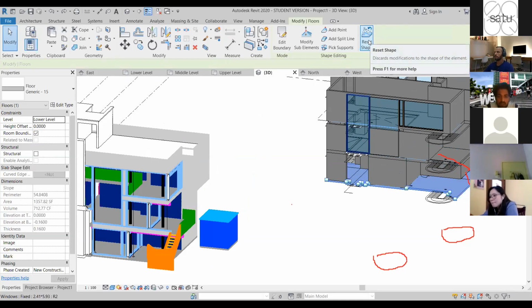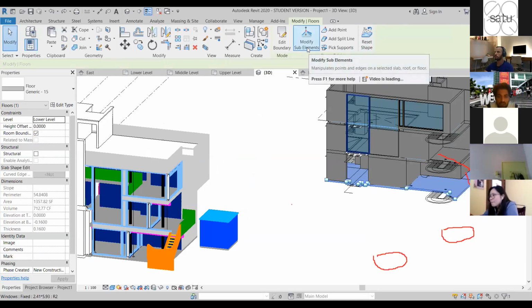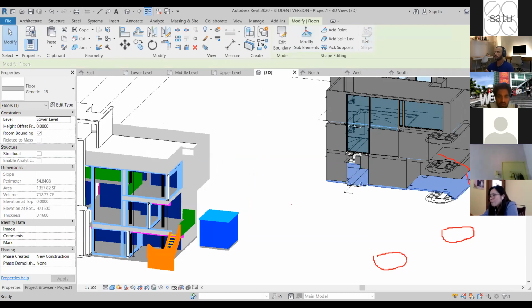Actually, you did something here. I think you used this one, modify sub elements. I will reset it. So basically now it doesn't have those elements, so don't use this one. So it's reset. I think you wanted to edit the boundary and then you selected modify sub elements. That's why it's showing those points. But you have to correct these issues here as I mentioned right now.